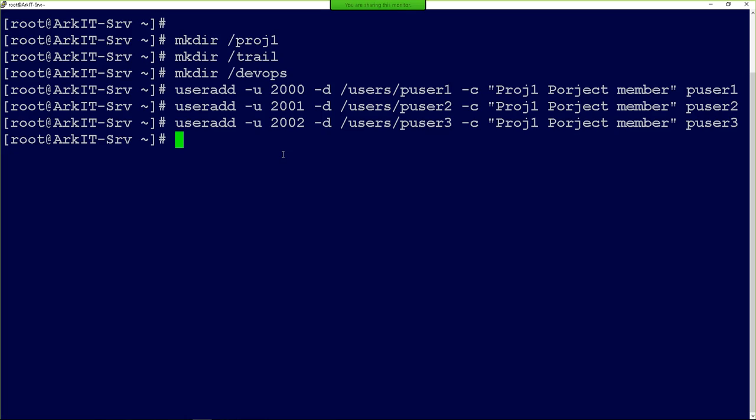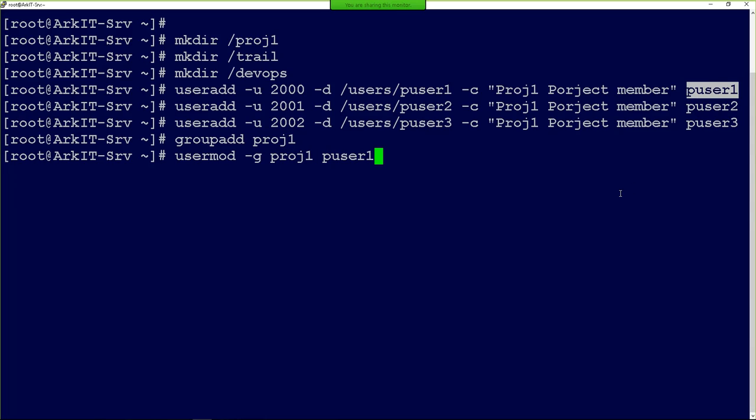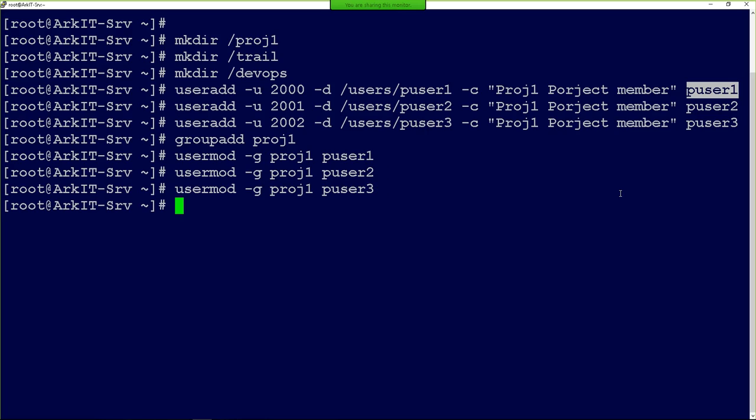So what we have to do now is add a group, project 1. Okay, now I have created the group. Now I want to change each user's primary group from p user 1 to project 1. Give your group name and provide the username. Now I am changing the primary group of all these 3 users to the project 1 group.